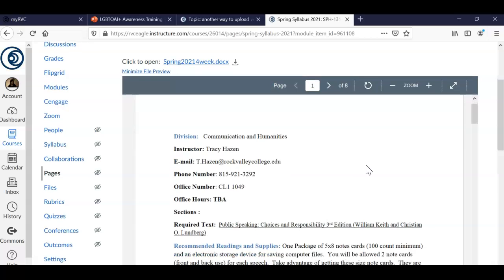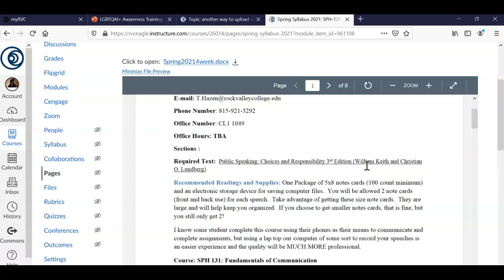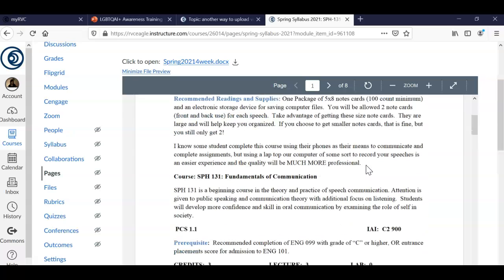And honestly, I want you to go through and read this on your own, again, because that welcome letter is really the Cliff Notes version of the syllabus. But it's still good to take a look at.